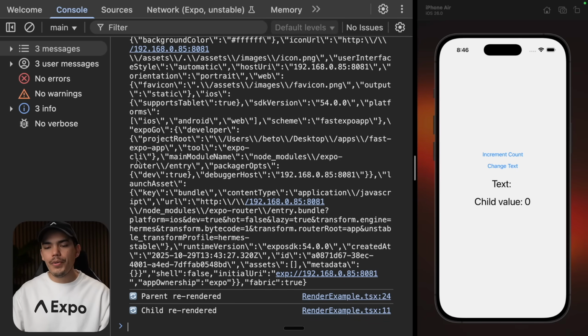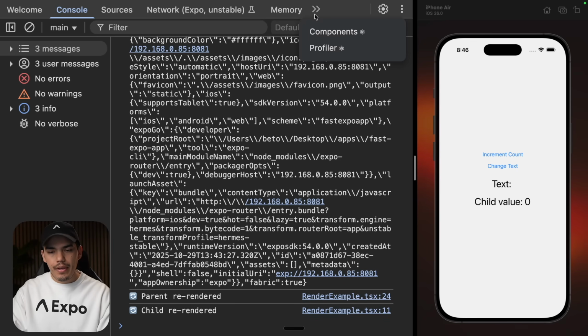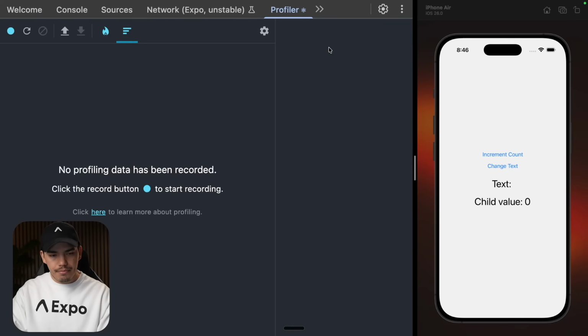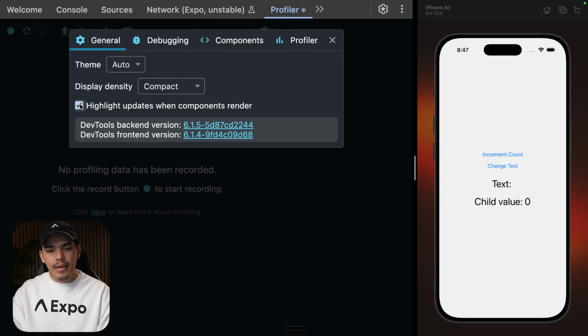But what I want to spot here is what's happening in this component. So if I go to the profiler and I press on this little gear icon, make sure that you have this highlight updates when components render. This will help you know which components are being re-rendered as you interact with the application. So let's enable this.